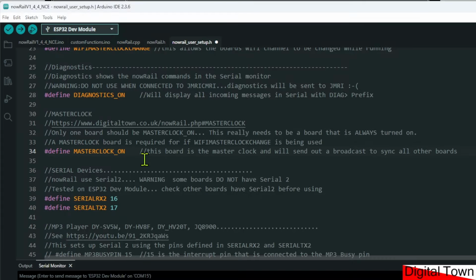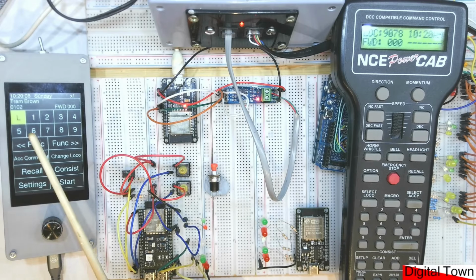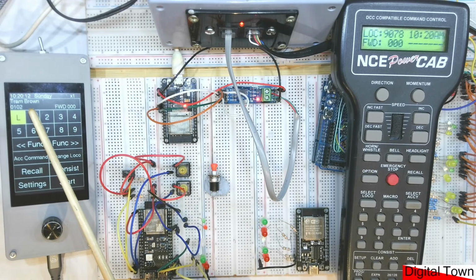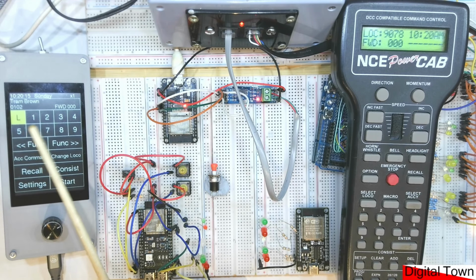Now the master clock, by running this, it will actually sync the time on nowRail with the clock on the NCE Cab Bus. Going back to the workbench, you'll notice that the NCE Power Cab has got a time of 10:20. When we come over to the nowRail controller, you can see that it's 10:20 and 11:12 seconds. nowRail has a second timer. The NCE system does not.